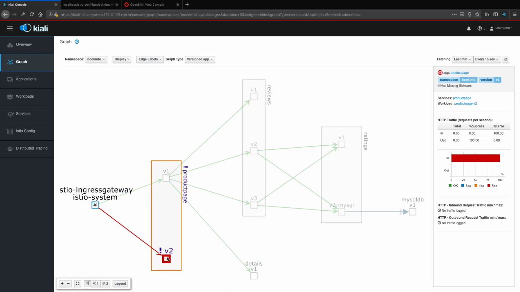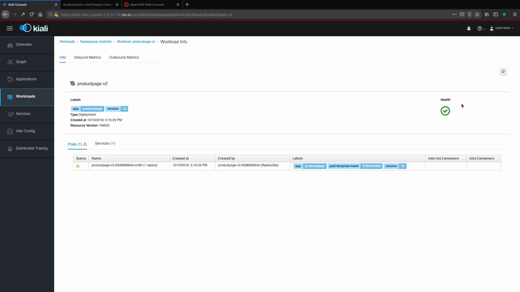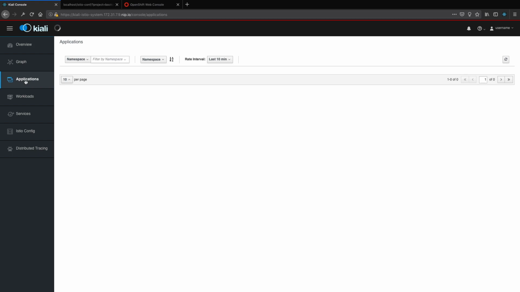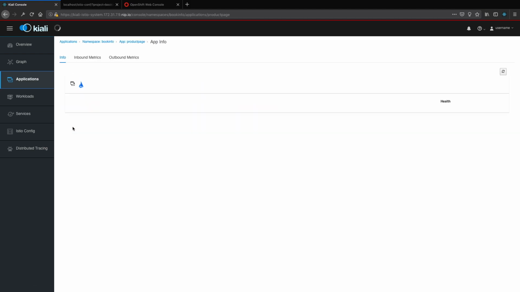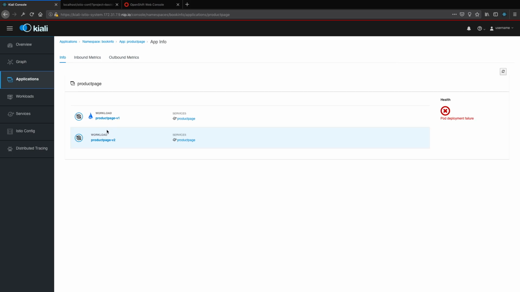And when we go to the workload, we can also see that there is no Istio sign, and the status says one warning found, pod has no sidecar. Similar here in the application list, where product page has degraded health and does not show the Istio icon over here other than the MySQL DB in the product page. Here you see it detailed. The old one, product page v1, has the sidecar, version 2 doesn't.